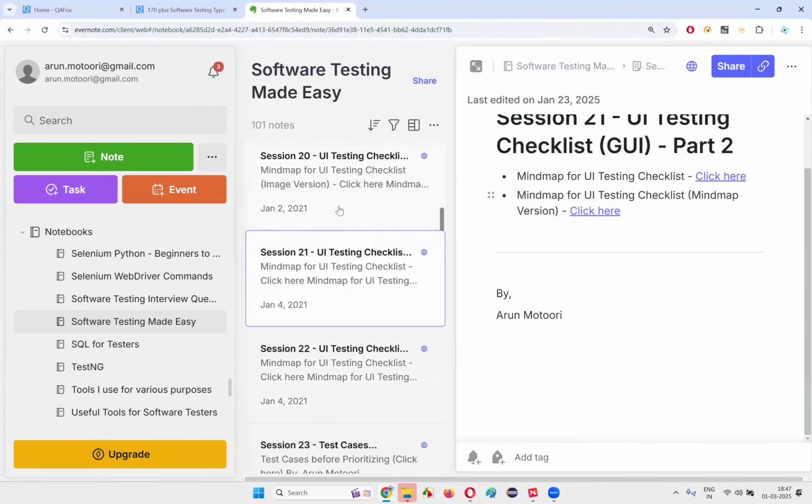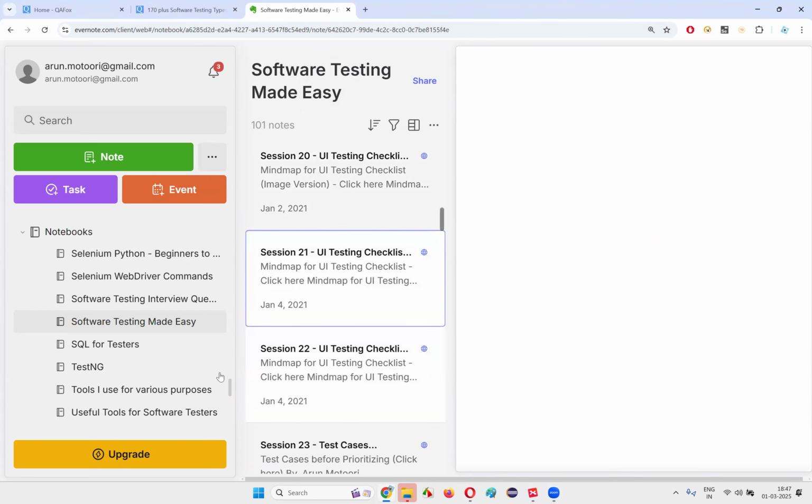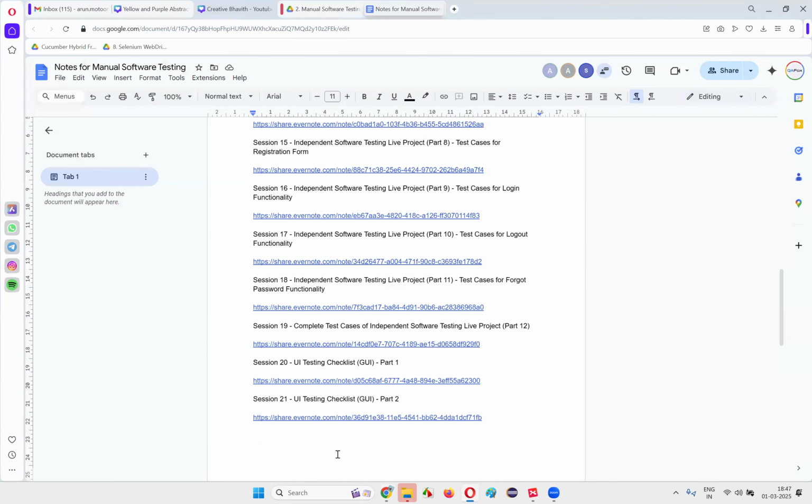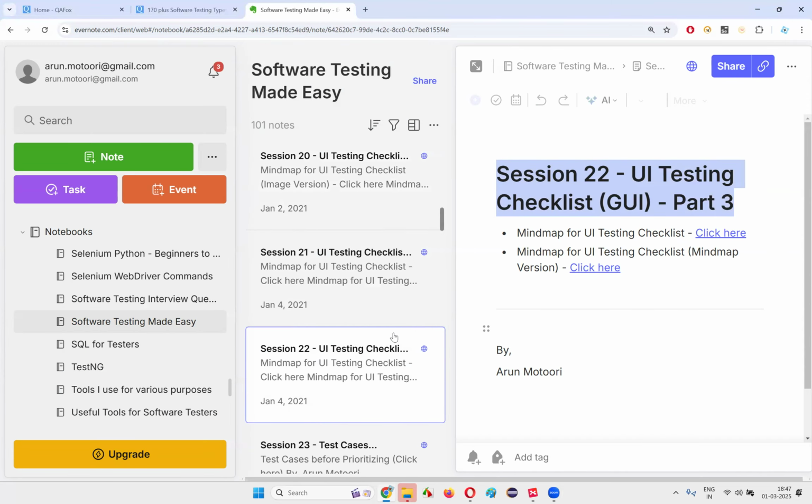UI testing also plays a key role in software testing. Yes, user interface, correct. So how to test the user interface, I'm going to teach you here. UI means user interface only.